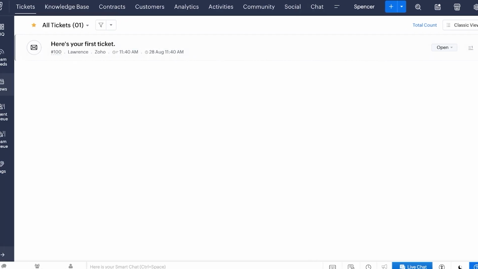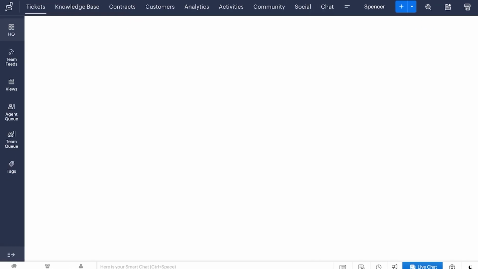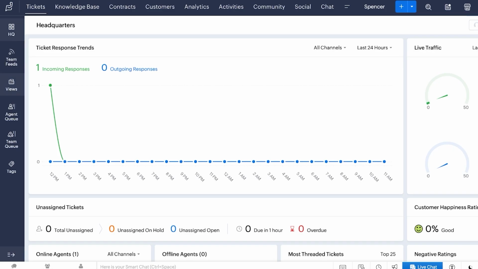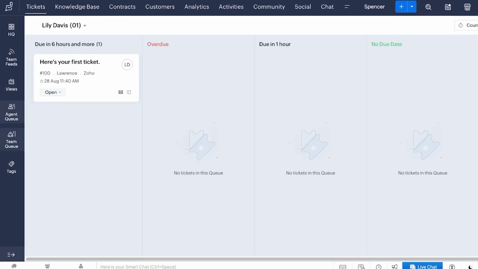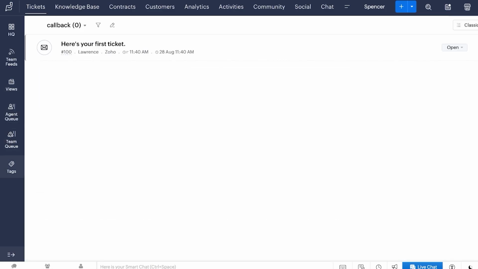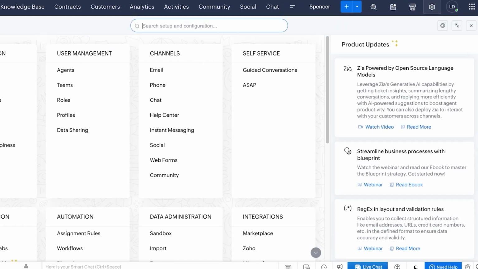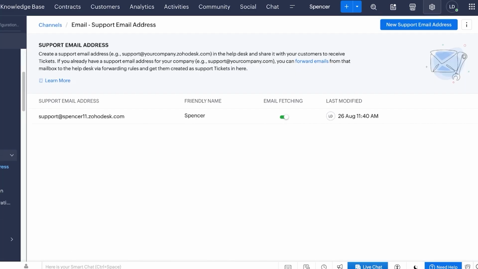Now moving forward, we're going to proceed and set up some of our basics. So first off, you will see on the left you have HQ, and then you have team feeds, then you have your views, you have agent queue, team queue, and then tags. Now a really important thing is where are your tickets going to come from. So when you go into your setup, you can see your channels and you can go into email. Once you go into email, you will have your support email address that Zoho creates for you.